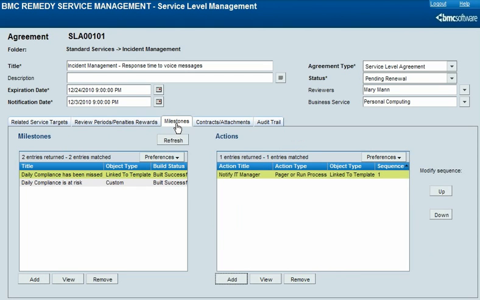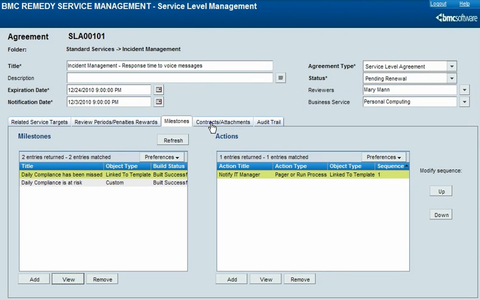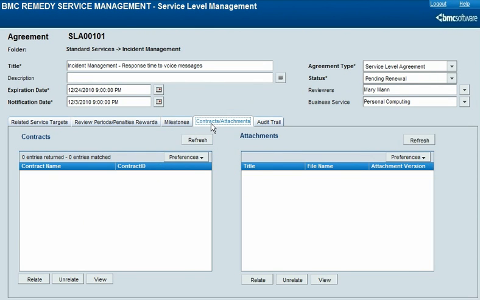Milestones and actions work mostly the same for agreements as they do for service targets. For an agreement, the condition that triggers a milestone can be at-risk compliance, missed compliance, or compliance below a given percentage. Finally, you can relate contracts and attachments to an agreement to add more context.